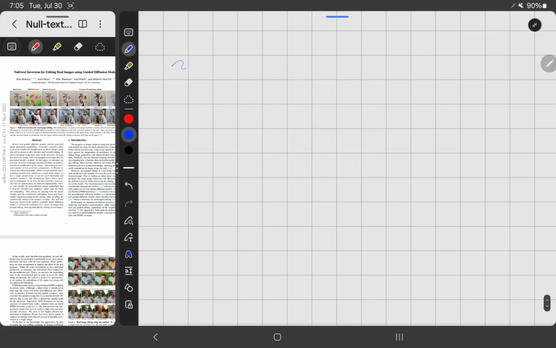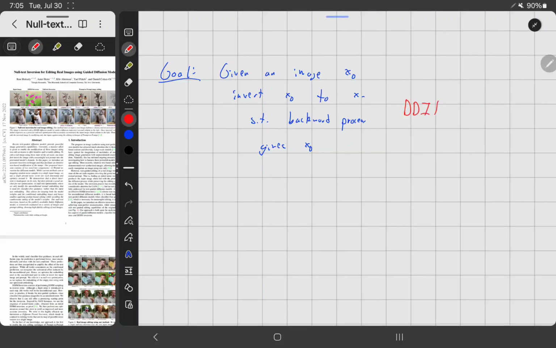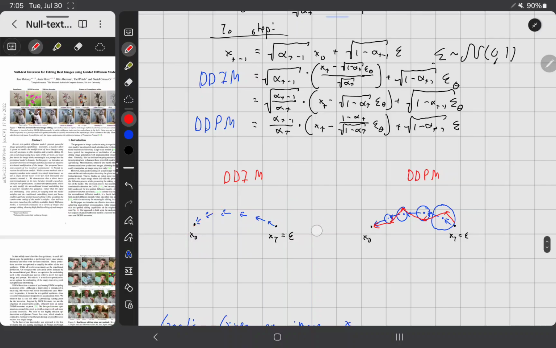So what's our goal? Our goal is, given an image x0, we want to invert this. We want to invert x0 to x_t, such that the backward process gives us x0. So basically, we want to find an x_t, so some noise, that corresponds to x0 along the DDIM process. So along this deterministic process here.